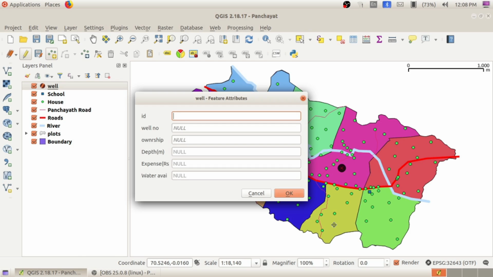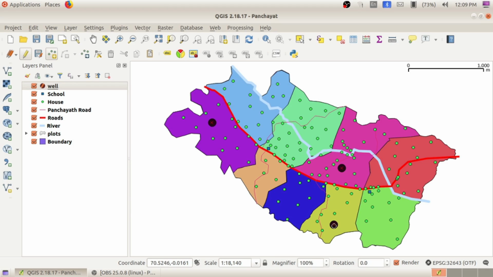Suppose I want to add third well details here. Again click on this place, so this box will appear. Enter ID well 3. After that ownership. Well 3. Ownership is Panchayat itself. Then depth is 4 meter. Expense is 35,000. Then water availability is 2. After that click on OK. So third well details is also over.